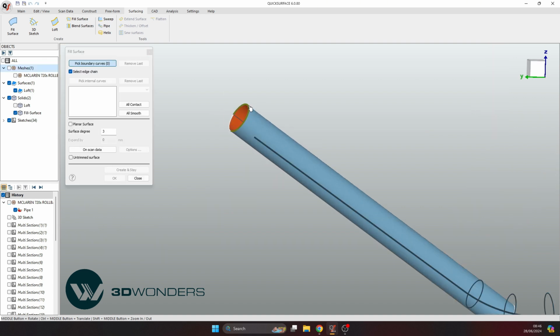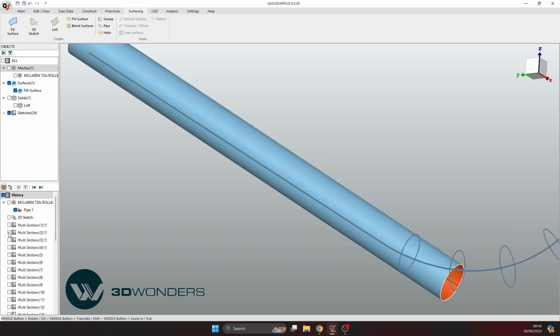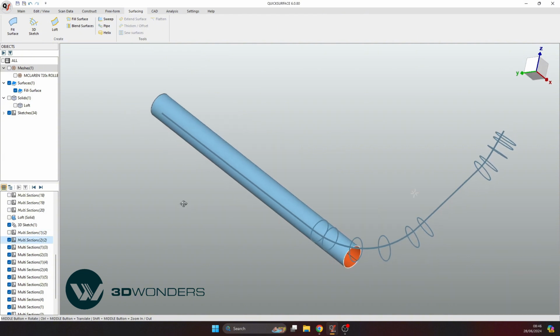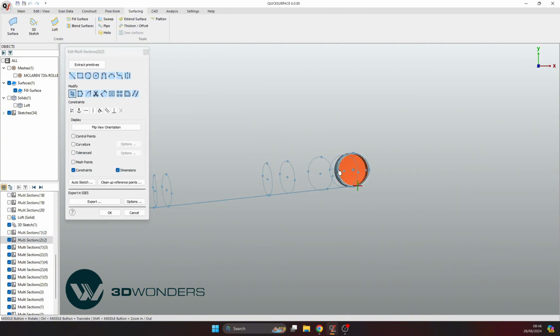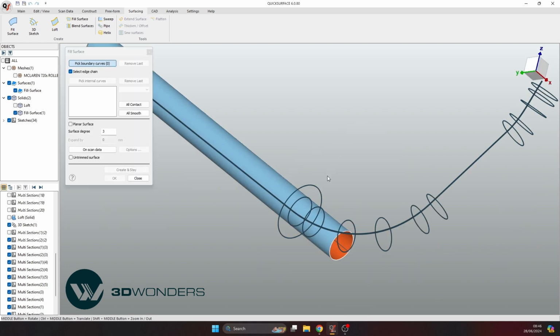Next, we'll close the hole at the end of the pipe with the Fill Surface command. Create a plane that will cut the end of the other pipe section. Modify the sketch by drawing a circle with a diameter larger than the pipe, and use fill surface again to create a plane on the circle.